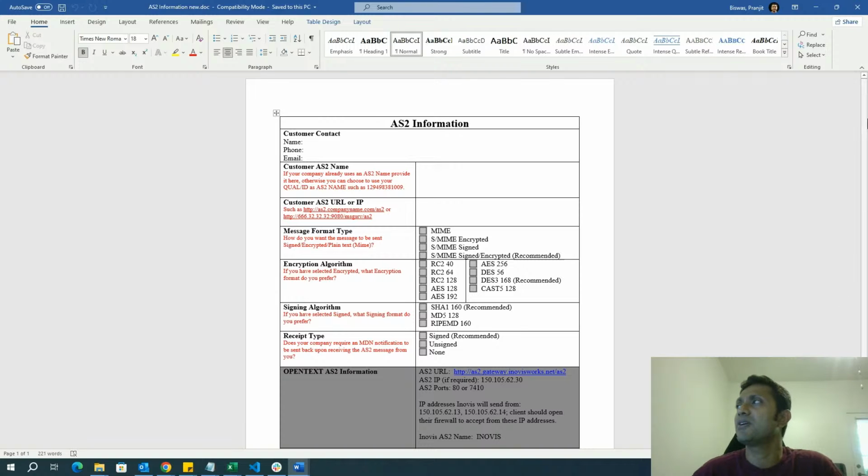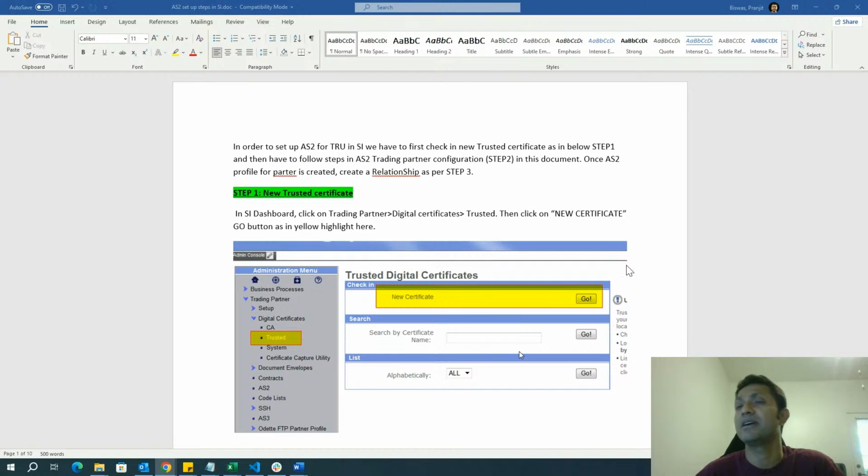Now, once we've exchanged all this information, we're all set. Now we go into our application. This is where I'm sharing my screen. In Sterling B2B Integrator, we have this concept of organization and partners. Earlier, in previous versions, there used to be only, let's say I'm hosting this software on my end, so I'm the organization.